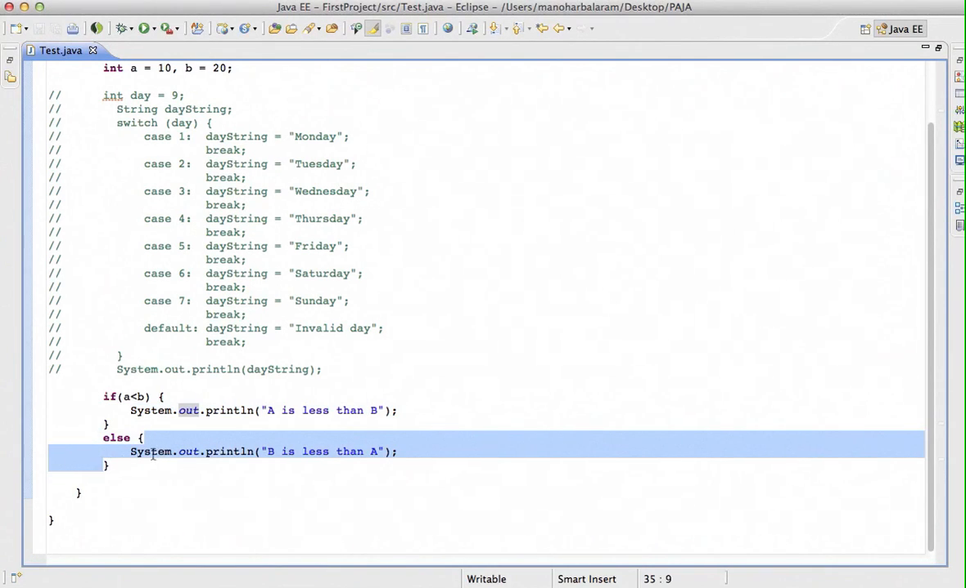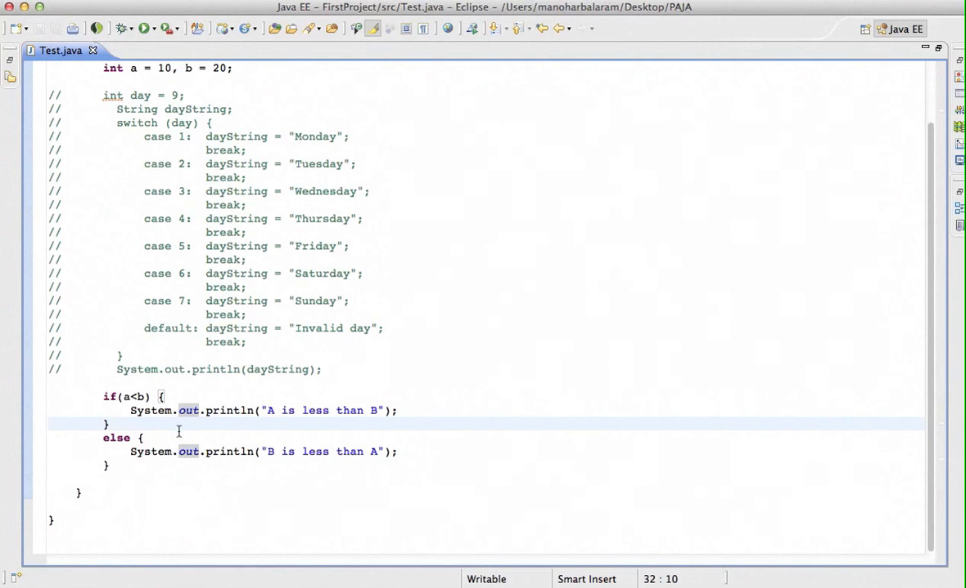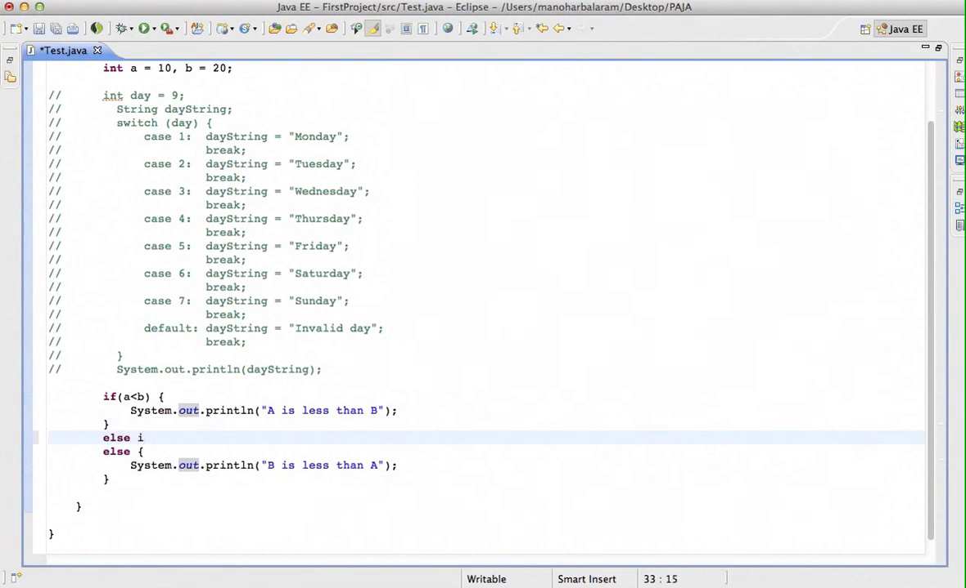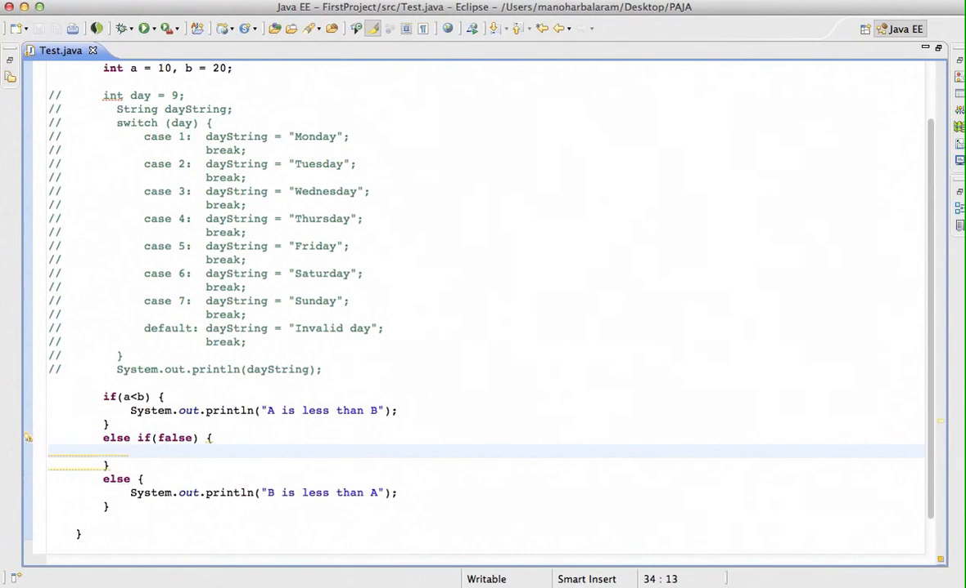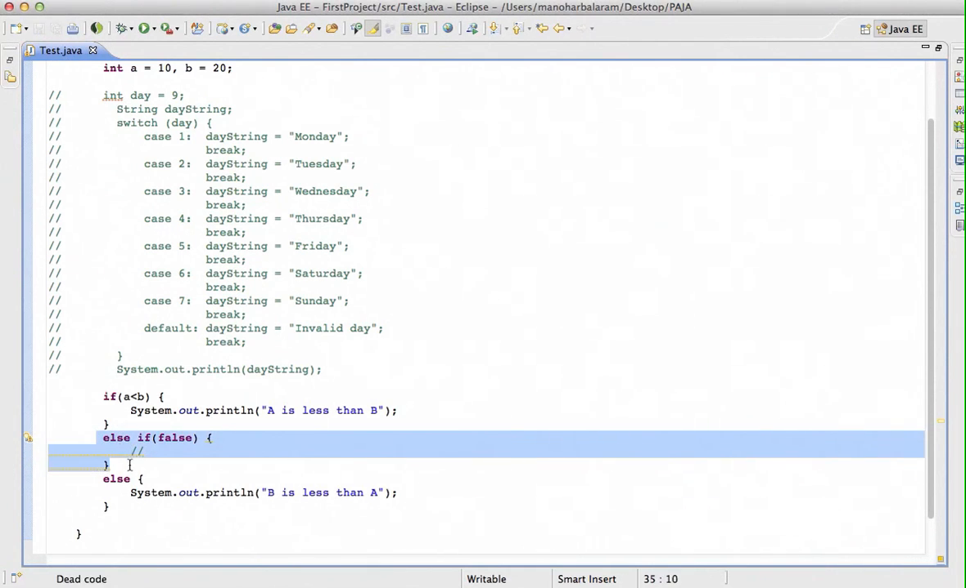And similar to other languages, we can have even an else if ladder, something like else if another condition under else if, and we can write some statements here. For now, let us just look at the simple if else.